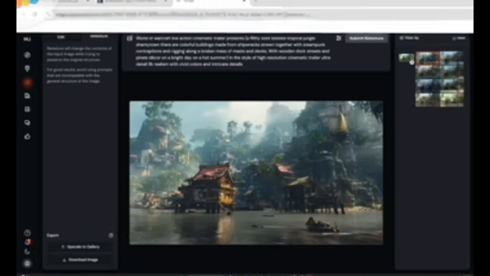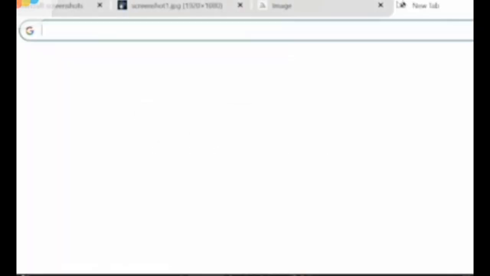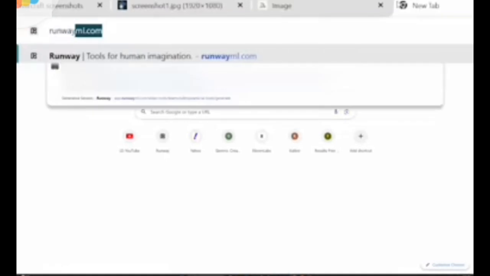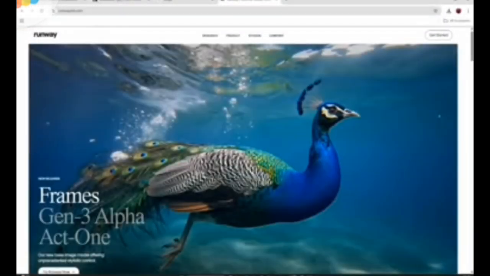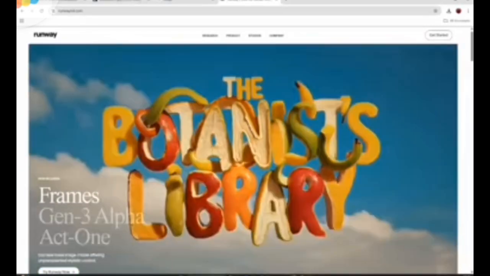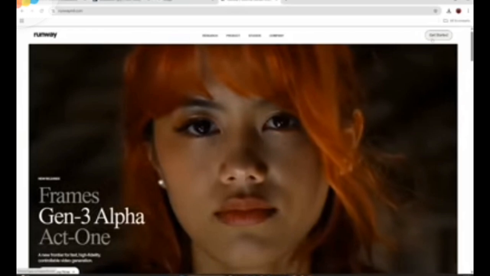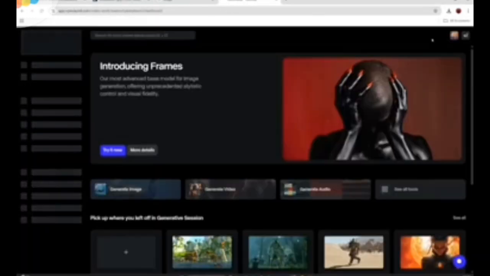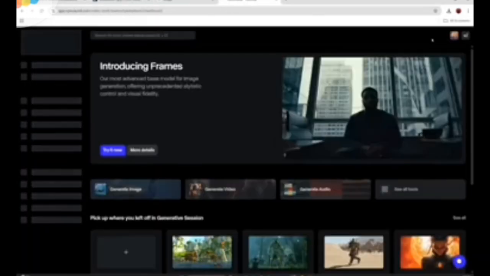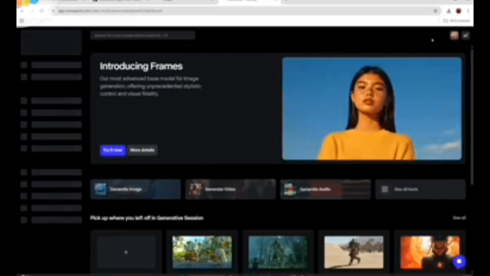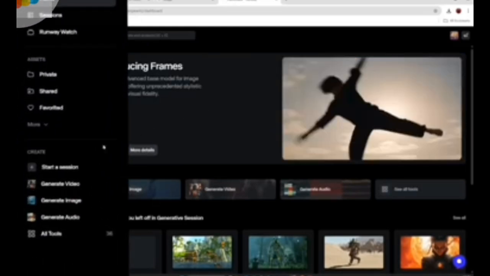From here, open a new tab in your web browser and navigate to an AI image-to-video website, such as Kling or Hailu. For this example, we will be using Runway ML, which is the most popular option at the moment. Sign into your Runway account or create an account if you do not have one. Then, on the left-hand side of the screen, click Start a Session. You may name this session if you wish.